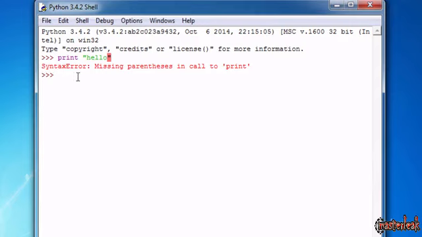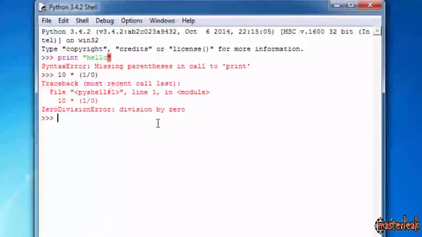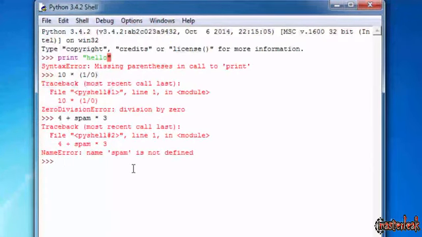Now, let's look at exceptions. Even if a statement or expression is syntactically correct, it may cause an error when we attempt to execute it. Errors that we encounter during the execution are called exceptions, and we can actually handle them. Most exceptions are not handled by default, as we can see if we try 10 times 1 over 0, which tells us we're trying to divide by 0, and 4 plus spam times 3, where we're told spam isn't defined.